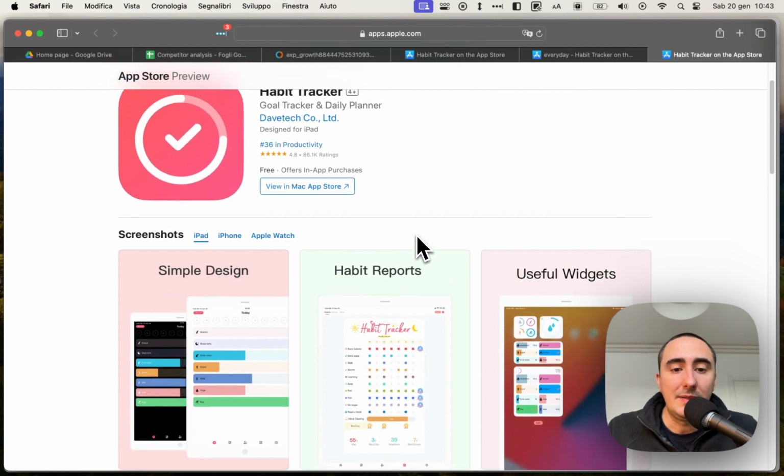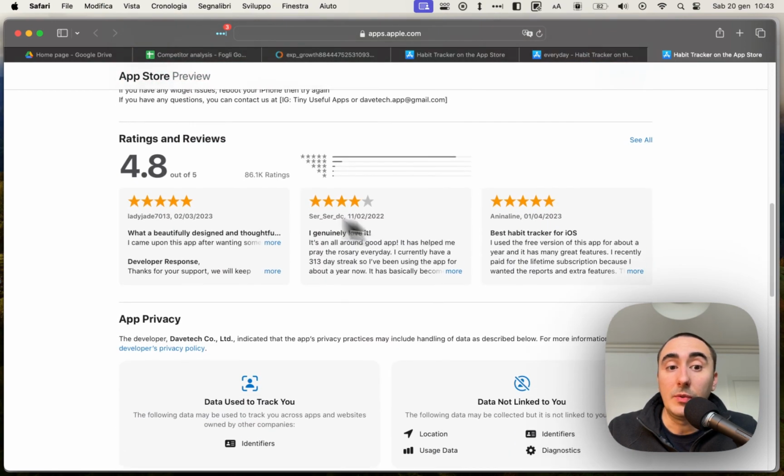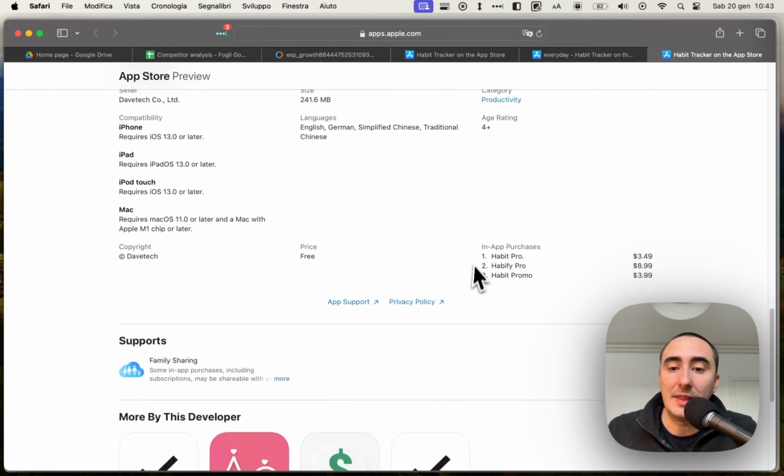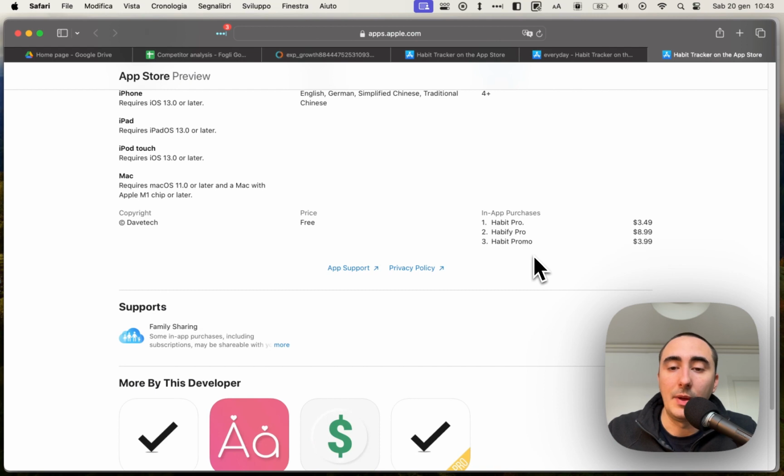For example, here you can see the reviews that the users leave for this application. And by reading the reviews, you can understand if there are some weaknesses or strengths for this application. Also on this page, you can see the pricing for this app. As I described in the previous video, we are looking for an app that we can sell at a high price, for example, $40 per year or also $100 per year. We are looking for something in this range.